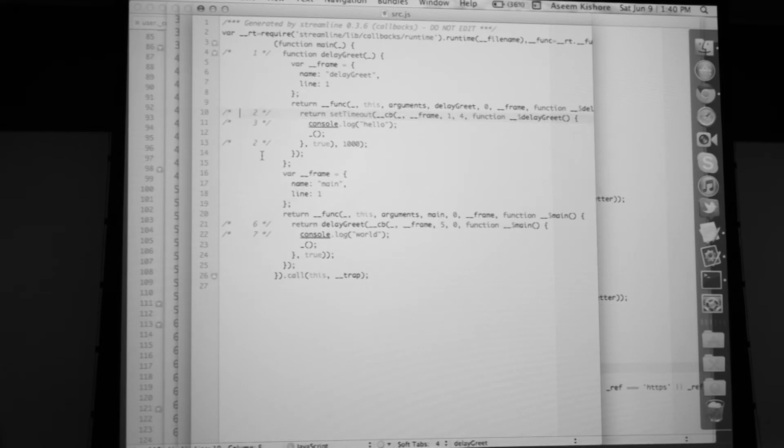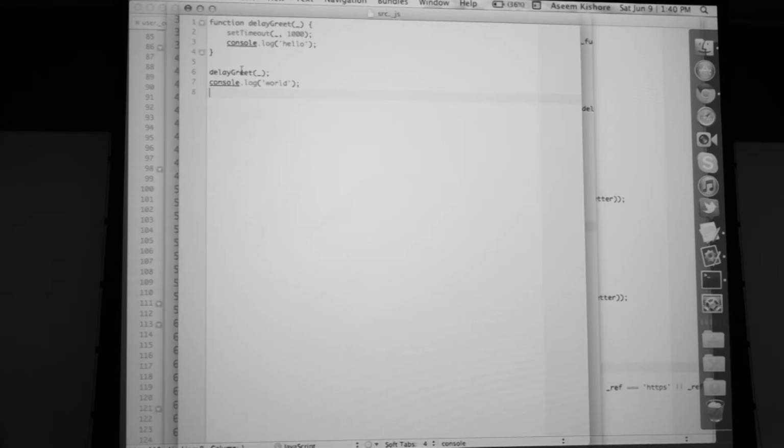So that way, if you're walking through this, you can find out if the error was on line 21 of the generated JavaScript, you can see, oh, that's line 6. So in fact, is it delay greet? Line 6, yep, delay greet. Cool, right?